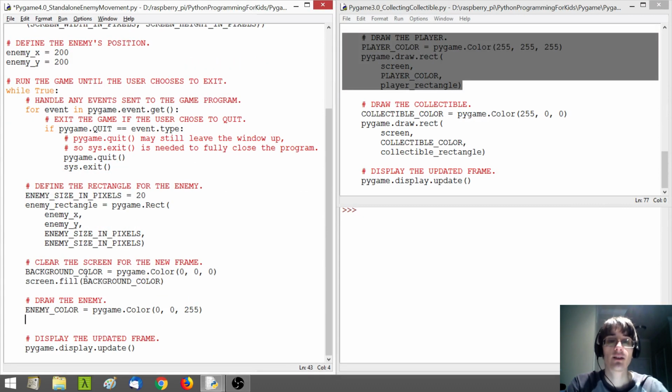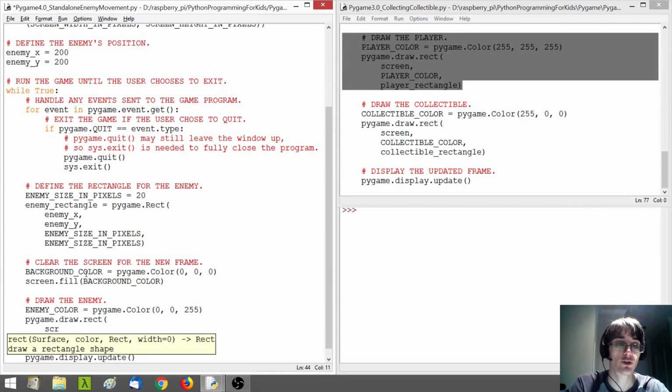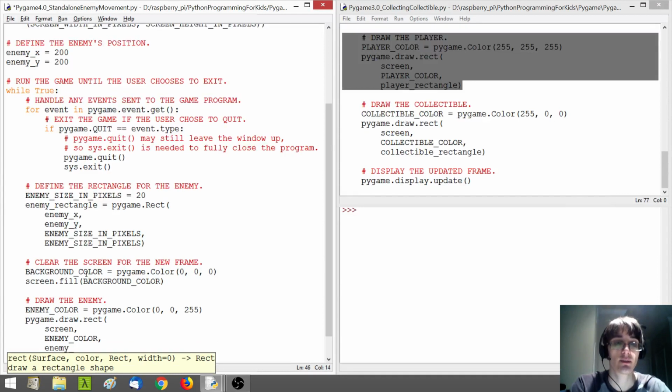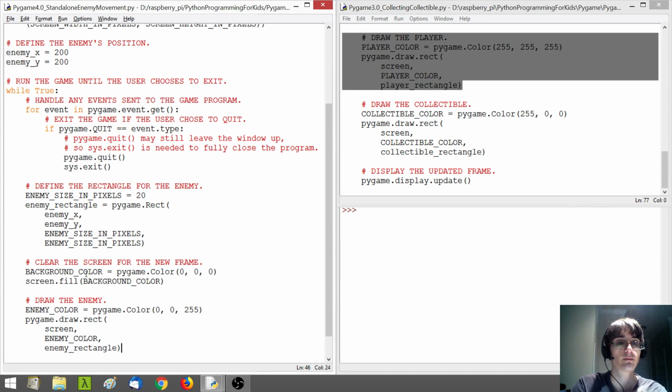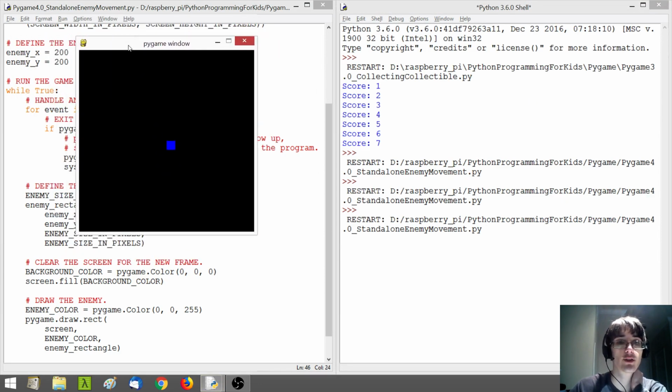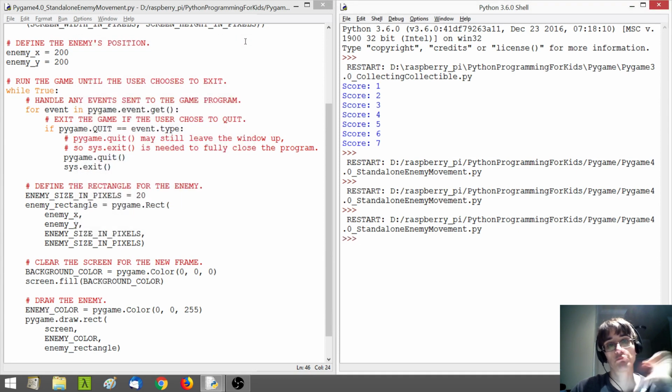Alright, and then I need to draw my enemy. So I'm going to draw it to our screen, our surface we created. I'm going to use the enemy color and the enemy rectangle. Alright. So if I go and run our game now, we should see a blue rectangle kind of in the center. It doesn't do anything. That's fine. And good.